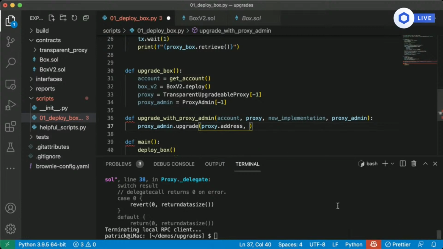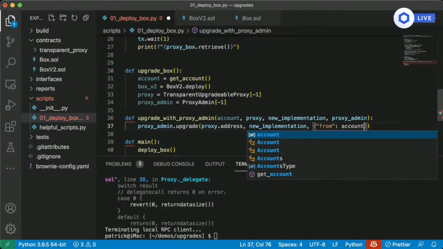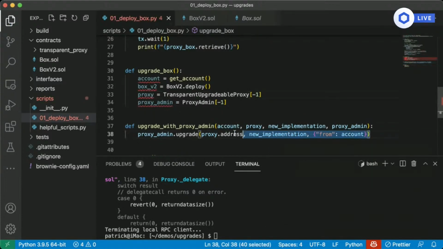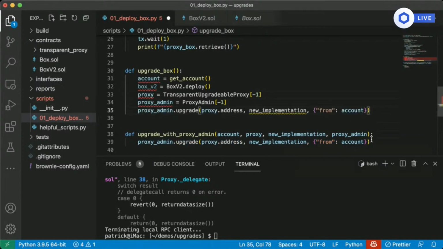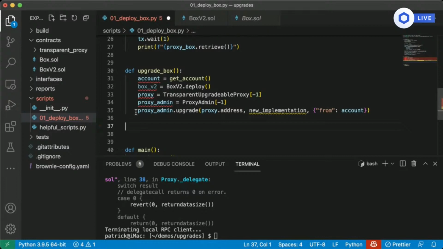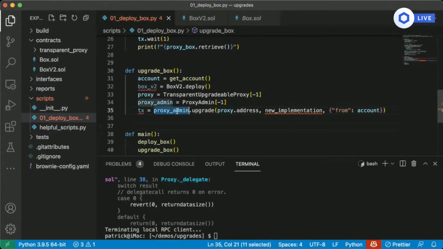I'm going to turn off Copilot for a second. The proxy.address will give it the new implementation address. And then we'll just say from account. So this is all we need to do. Actually, I don't even need this to be a function. I can just do that, right? So this is going to be a transaction that we're going to make on our proxy admin contract. By new implementation, we're going to do proxy2.address. Okay.